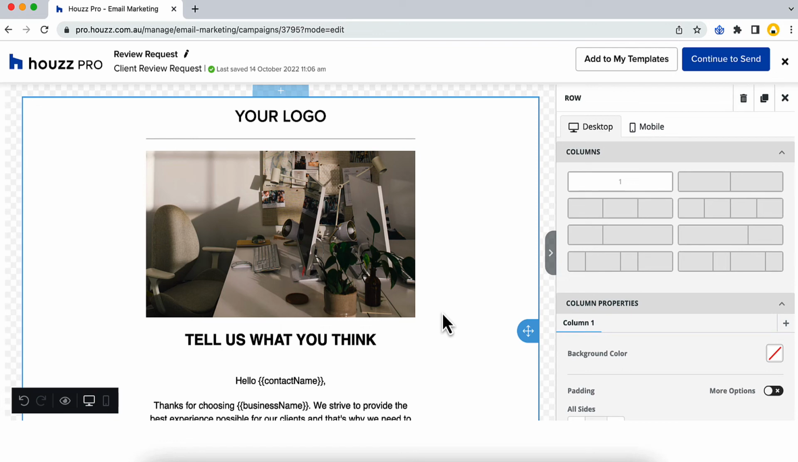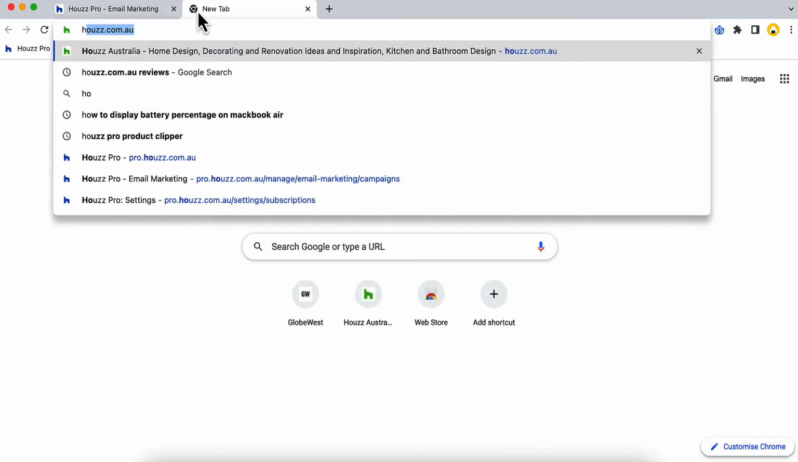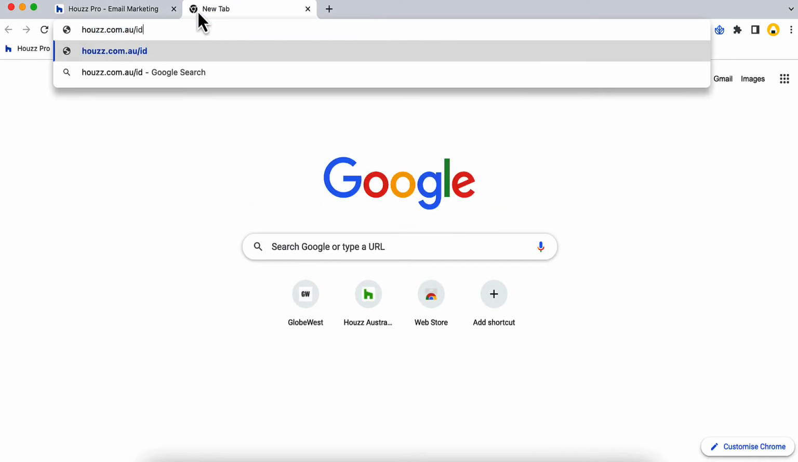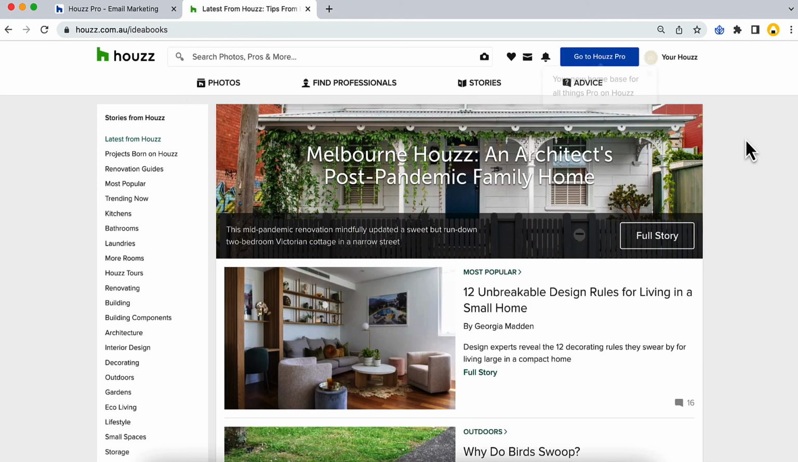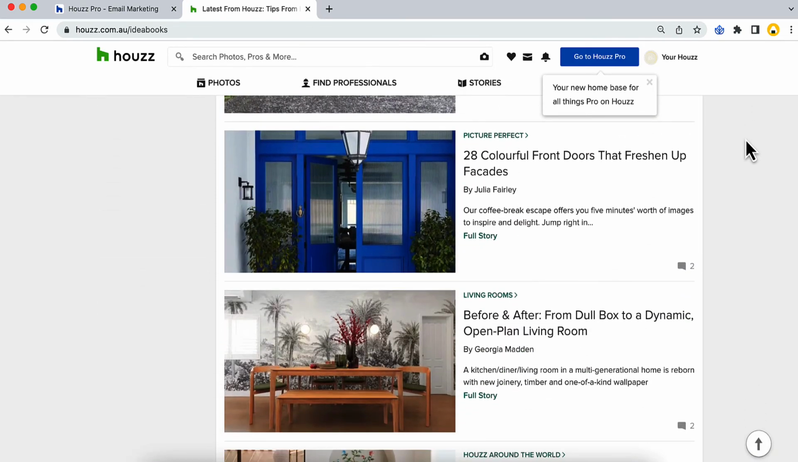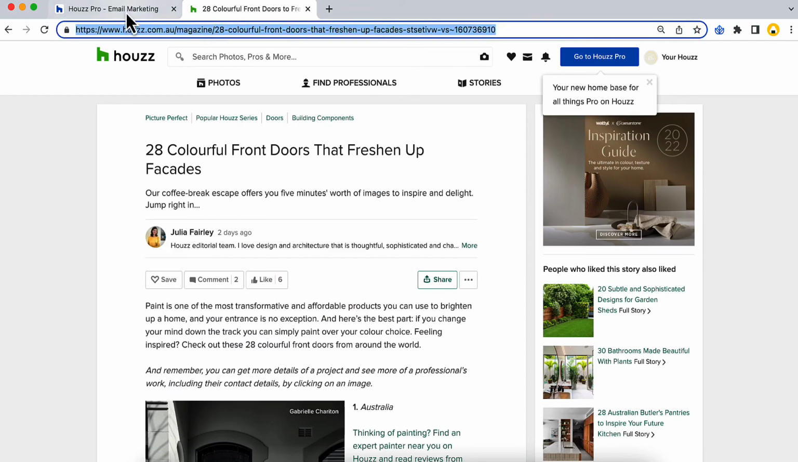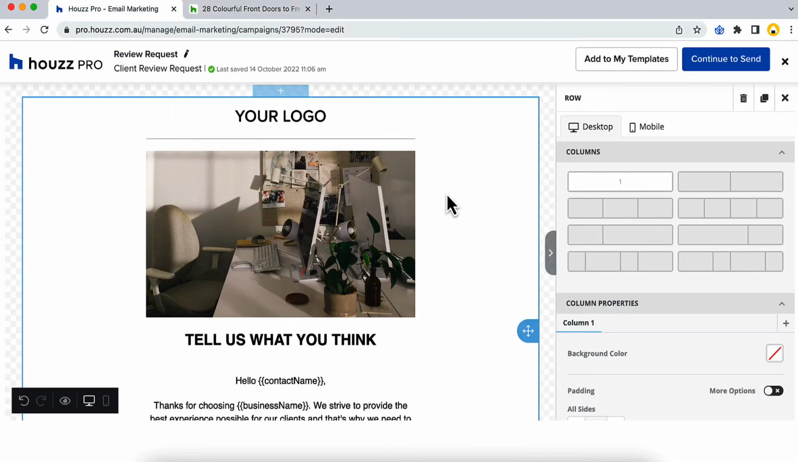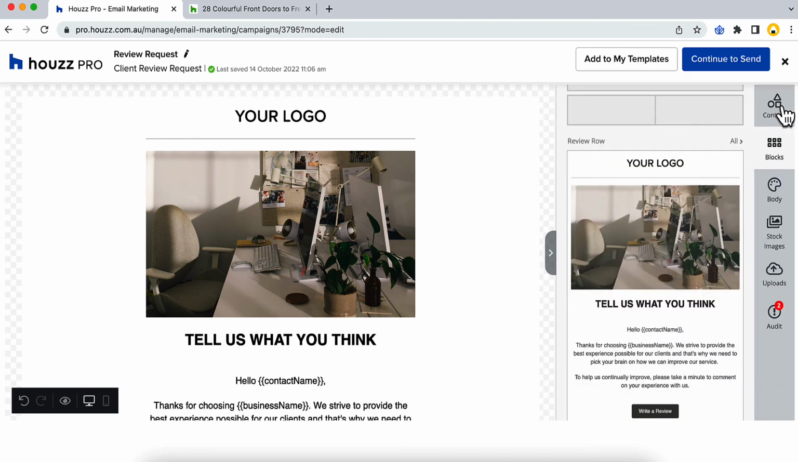Here's suggestions on what type of content you can link into your email. You can link anything with a URL, for example, a calendar link, or maybe even requesting a review. A great time-saving tip is linking articles from our editorial page on Houzz. Just open up a new tab, type in houzz.com.au/idbooks. And here you'll find hundreds of already written articles that are likely to interest your homeowners. Simply scroll down, find the one that you're after by clicking on the title, copy the URL of the page, hop back into your email marketing tab, and you can add this in through any type of content.